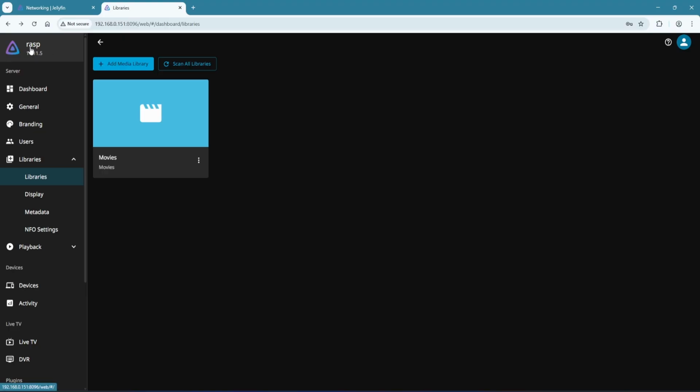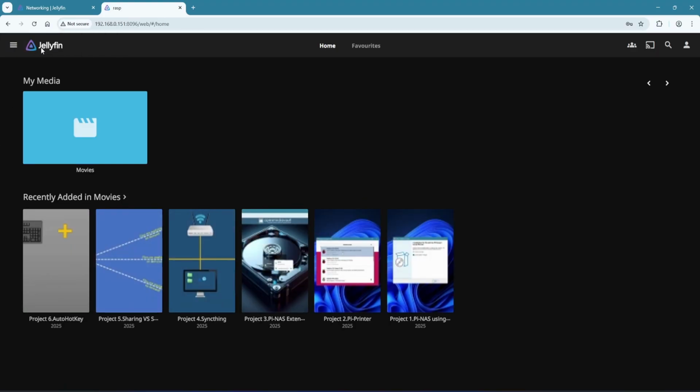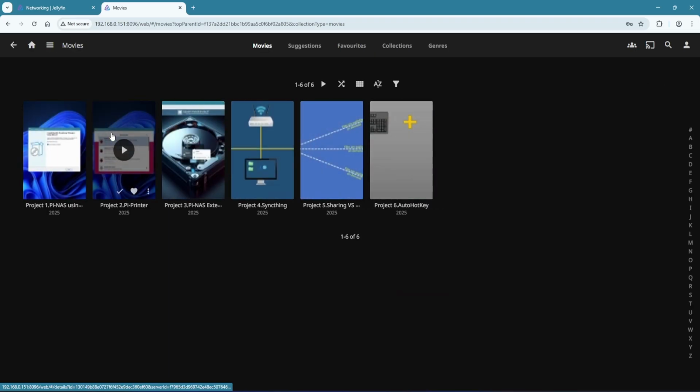Now go to the home. Click on this library. So we have this media. These are basically our YouTube videos. Now if you click on this movie icon, you can see all the media we have inside the movie library. Okay, so the first step is completed now.